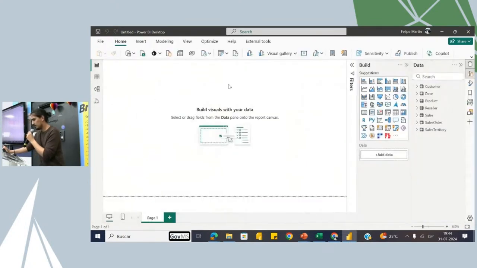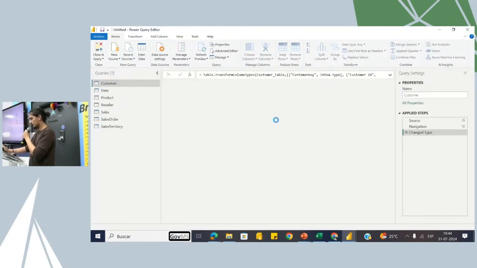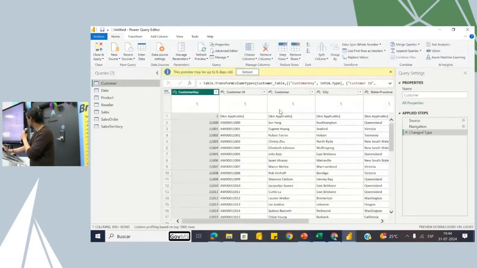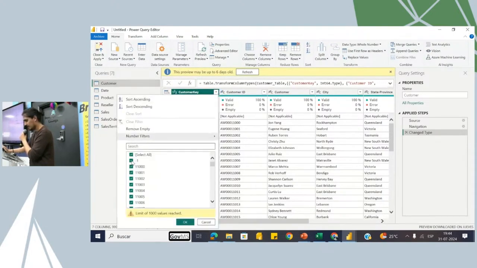So the next stage in Power BI is to make some transformations. For that, I have this tool. It's called Power Query. And in Power Query, I can do transformations like cleaning data or filtering values. For instance, I will clean here this useless data or null values.